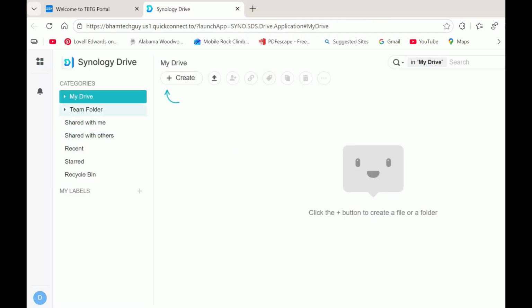Everyone has their own drive. Okay, it is secured. You can access this from any web browser. It's completely secure.